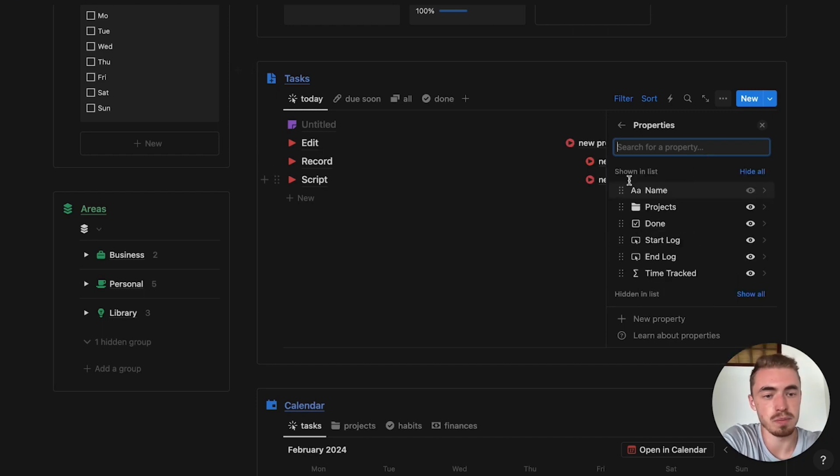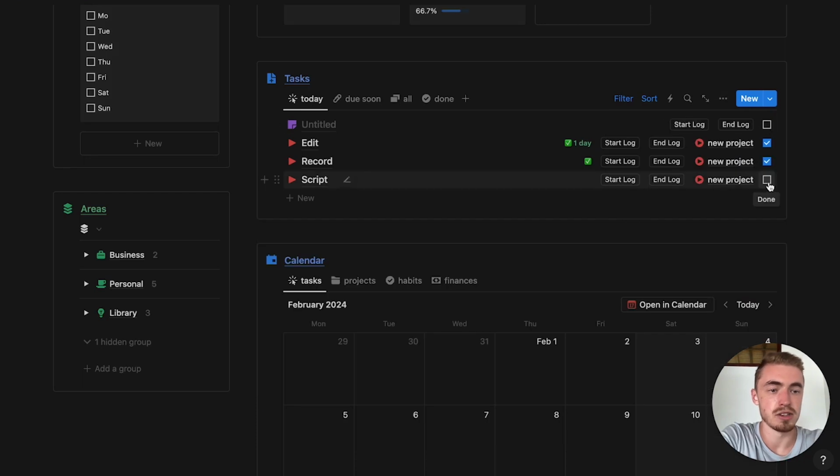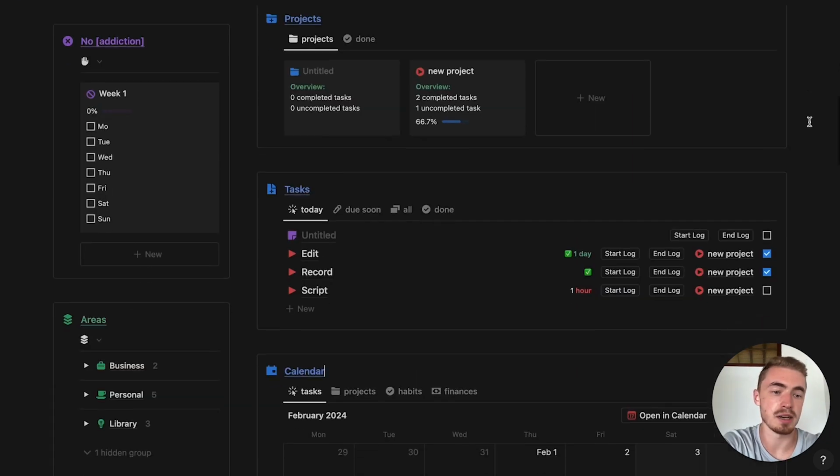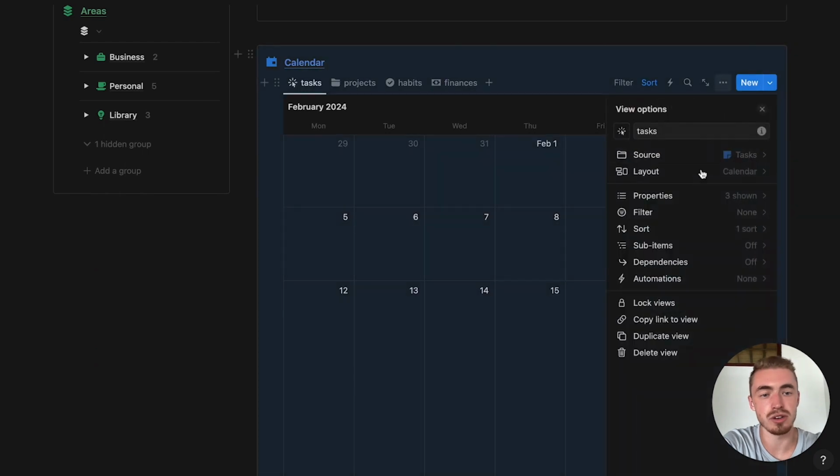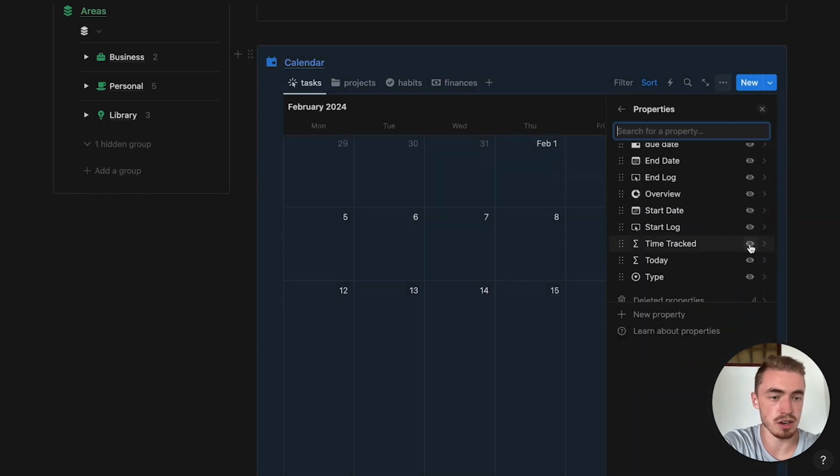Then for the order of the properties, we're just going to move the done checkbox property to the bottom with the projects on top, and then the time tracker above the start and end log buttons. So now here you'll be able to mark your task as complete. You'll be able to see the project, you have the start and end log buttons, and you'll be able to see how long the task took. And then it's up to you, but on the calendar you can show the start and end log buttons or just show the total time tracked.